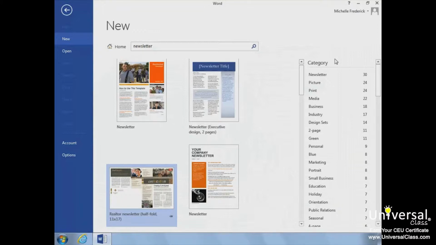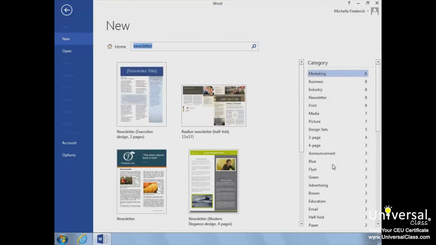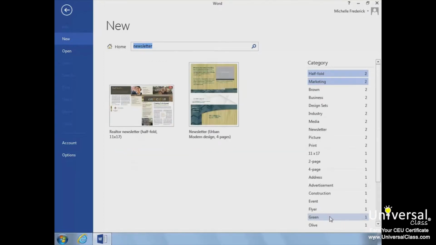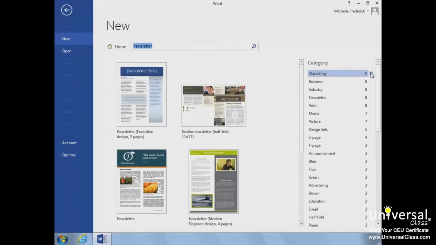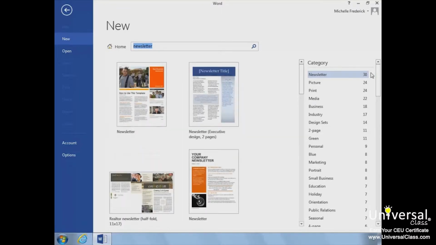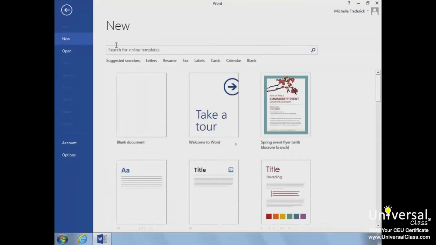On the right is the Category pane, where you narrow your search for a template by category. We'll narrow our search to the marketing category. Then narrow further to a half-fold newsletter. If our results are too narrow, we can hover over a selected category and click the X next to it and remove the category selection. We'll clear our category searches and click the Home button next to the search field. This returns us to the main template screen.